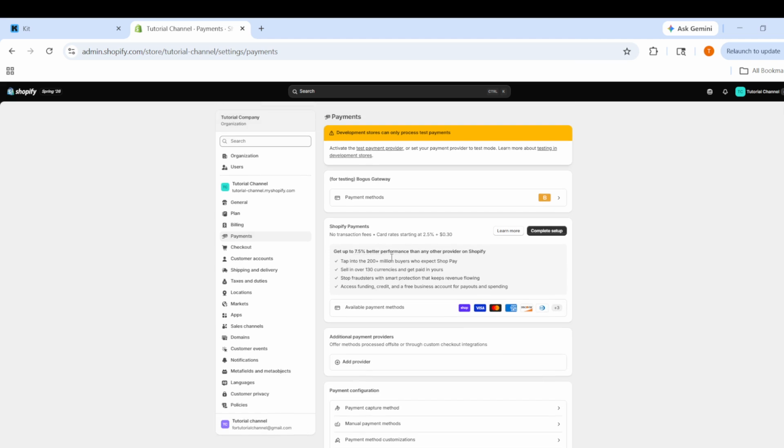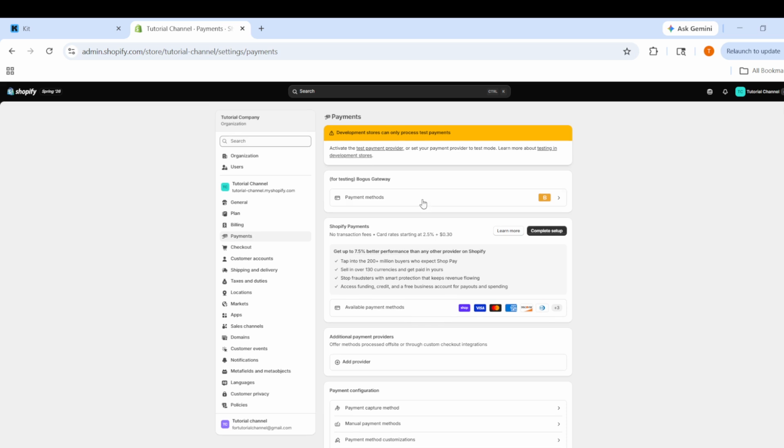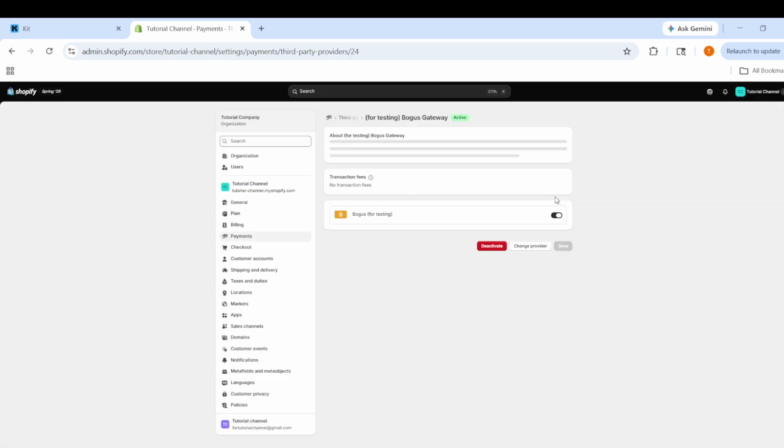Next, click Activate Shopify Payments. After you choose that option, Shopify will guide you through the setup process. You might be asked to confirm that you are ready to enable the service. This step matters because it signals to Shopify that you want to turn on Shopify payments for your store, and it prepares the system to collect the information needed to verify and connect your business.